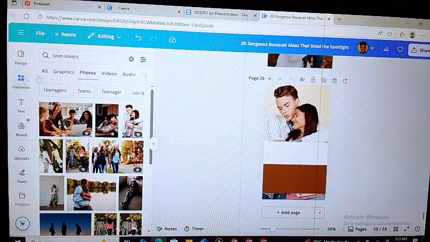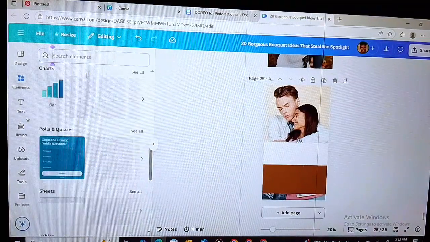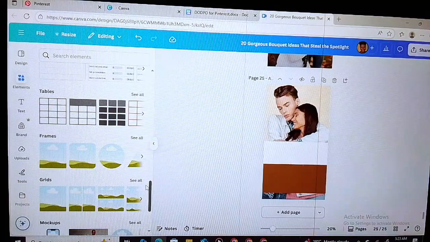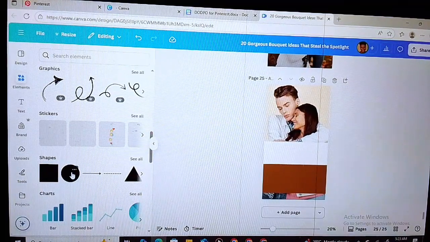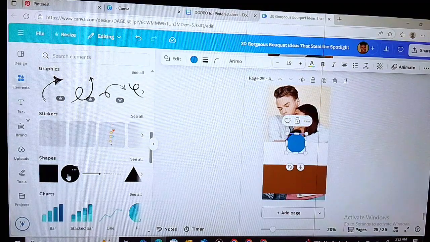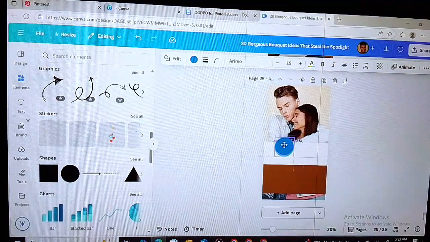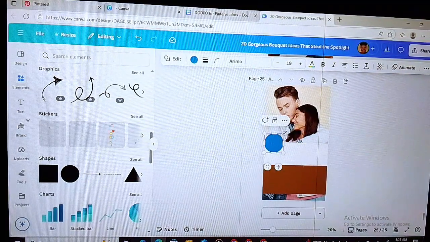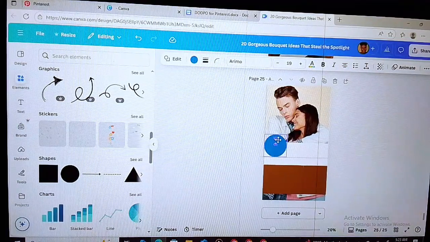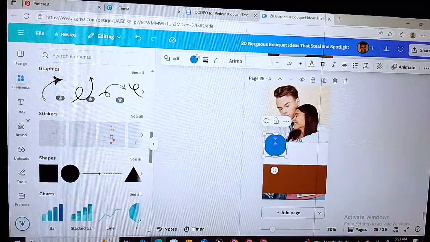Now once I am done, I'll be selecting another shape. This time around I'm going for a circle shape. So I am selecting a circle shape for my design, and then increase it a little bit to adjust it.